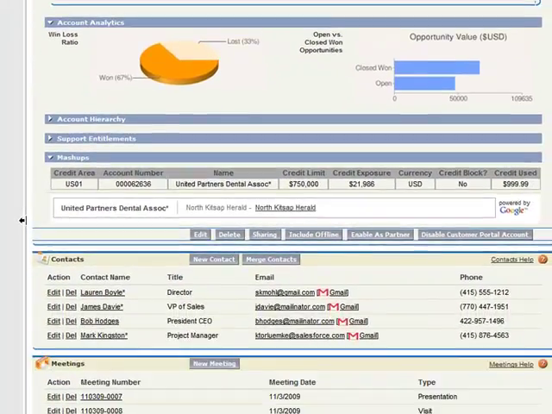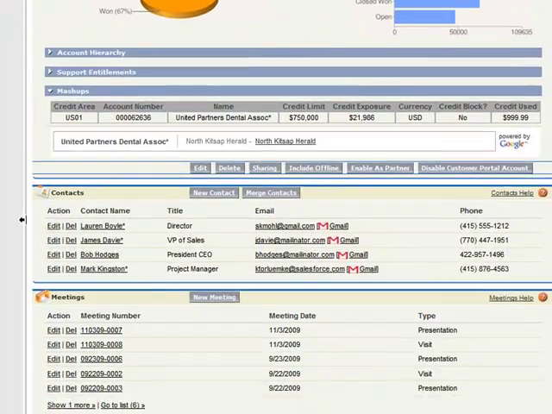In this particular case, I'm actually going to go and record the fact that I had a meeting with this particular account. So what I'm going to do is click on New Meeting right here. This is going to bring me into a screen where I can actually record the details of the meeting.